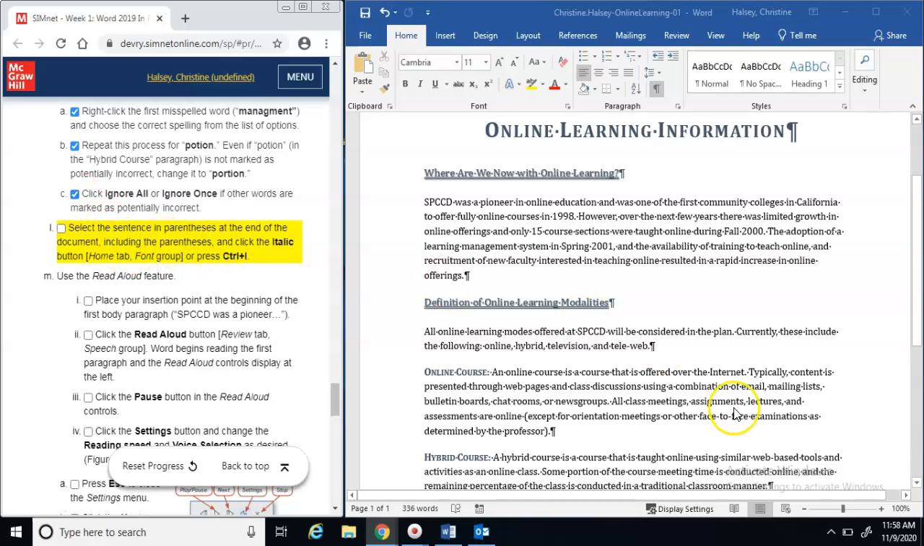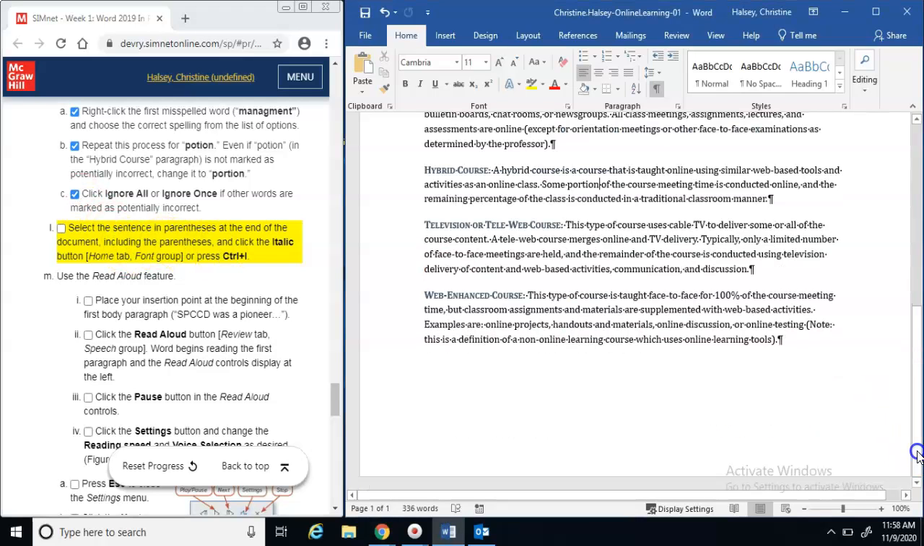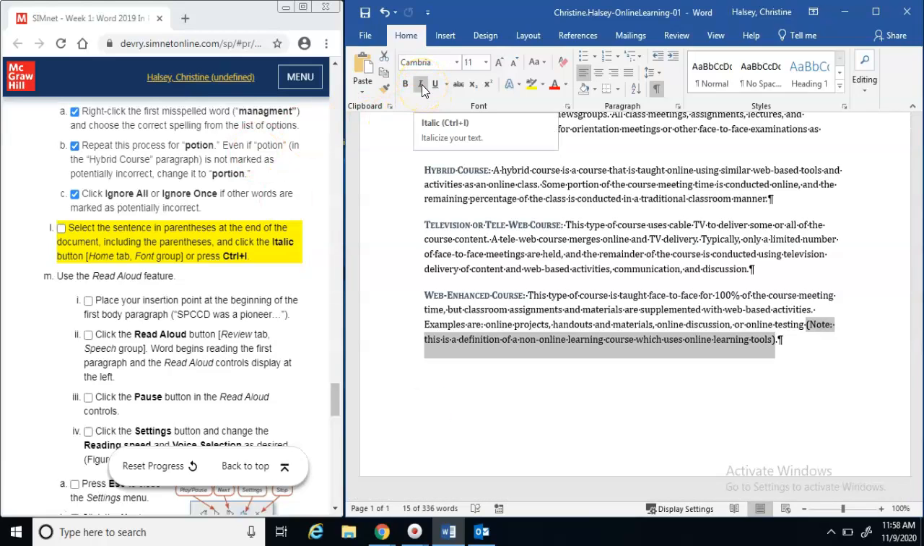Select the sentence in parentheses at the end of the document, including the parentheses, but not the period and not the end of the paragraph marker, and we're going to make that italic.